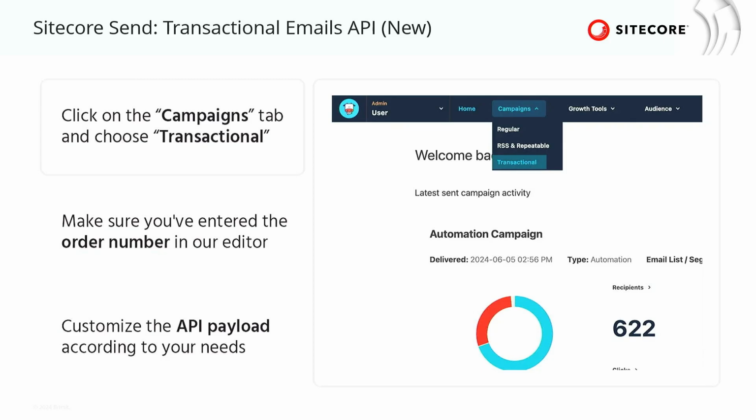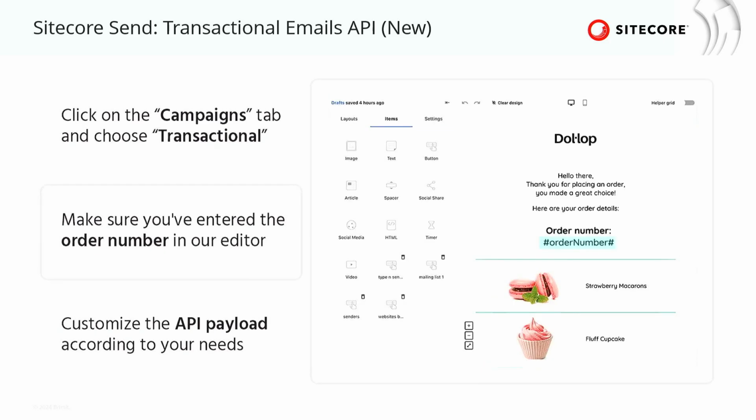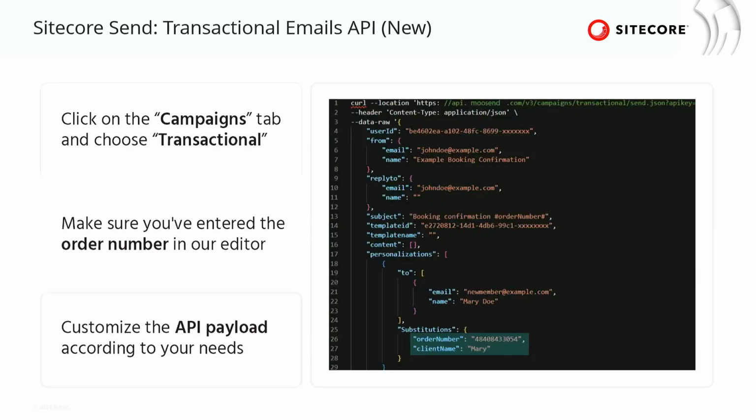And yeah, a bit more detail on how it should all work, how it's expected to work. I just brought those screenshots from the Sitecore site. Basically, you need to create a transactional campaign, and then you use some tokens. Here you define these tokens for some dynamic data, and then you use the API to perform the send.